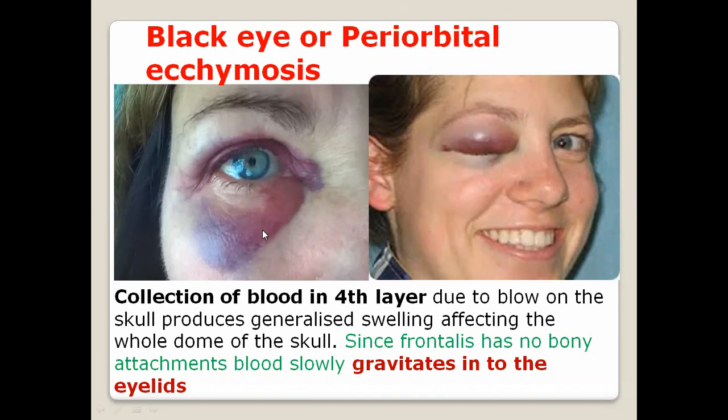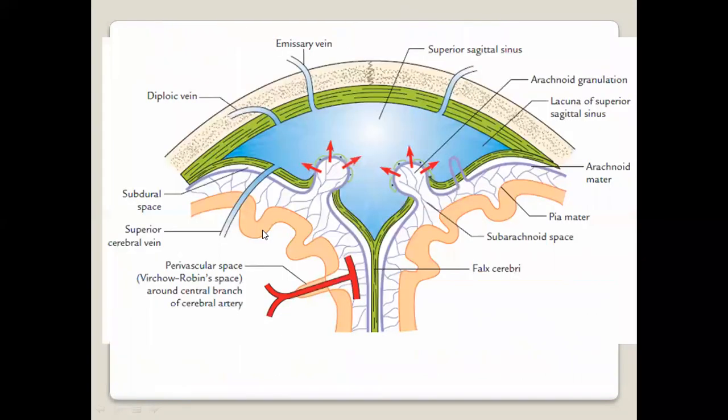So why is this fourth layer called the dangerous layer? I said the emissary veins connect extracranial veins with intracranial venous sinuses. So any infection outside can be transmitted to the brain through the emissary veins. That's why the loose areolar tissue is called the dangerous area of the scalp.